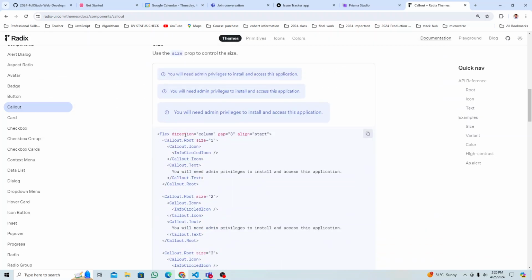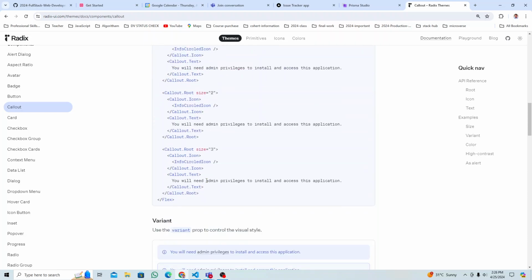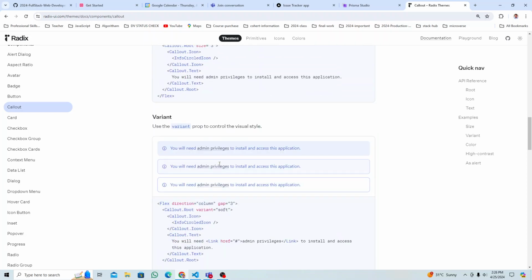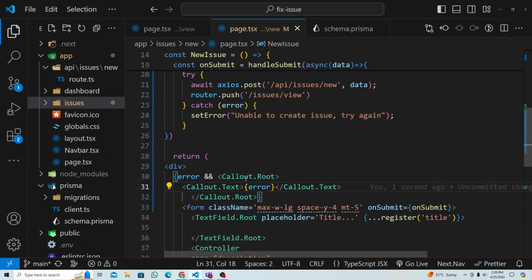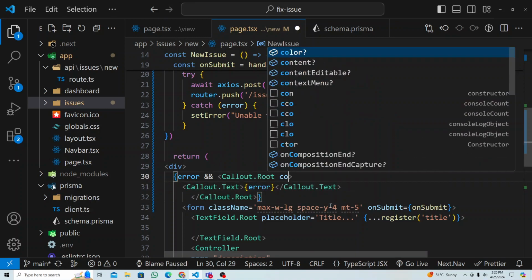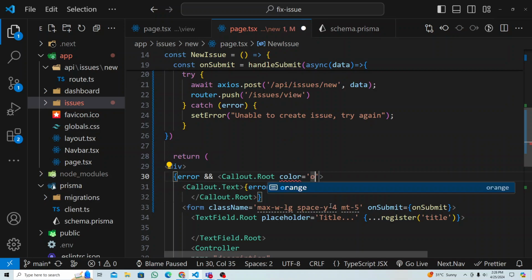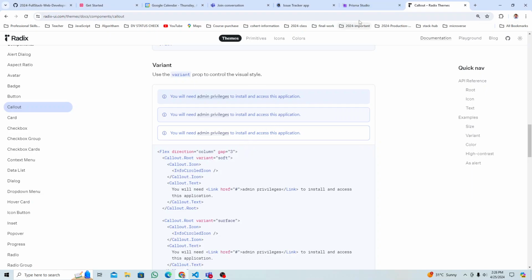So the gap direction, not call out size one. Where is the color? I don't see how to use that. I believe it's going to the root, right? Root one. So let's give it to the root here, color, and make it orange, right? It will give you the option, because look at that, orange. Okay, let's try now.